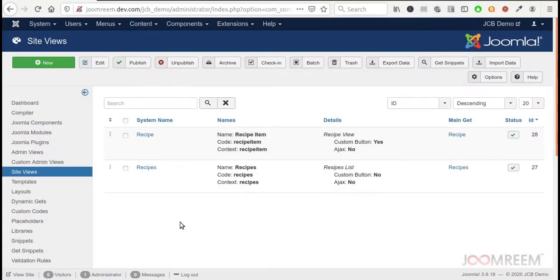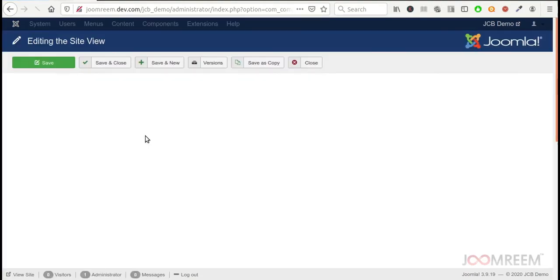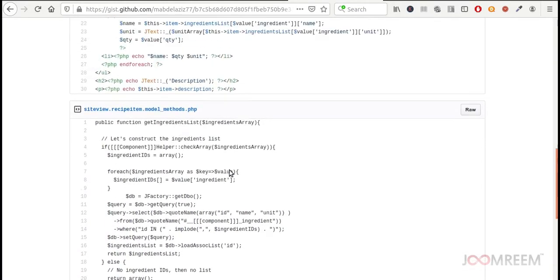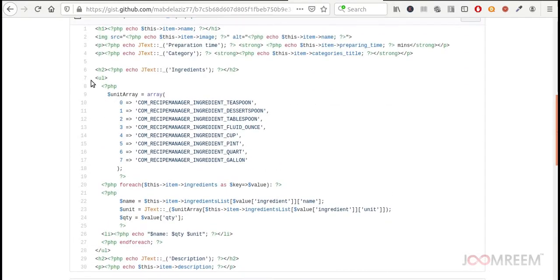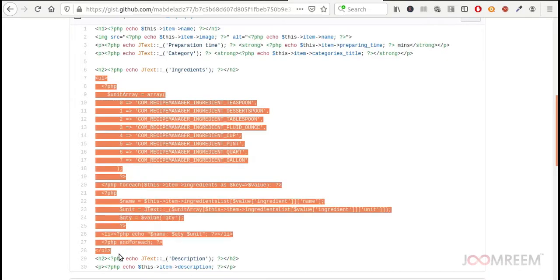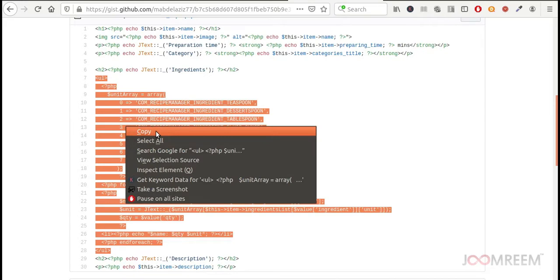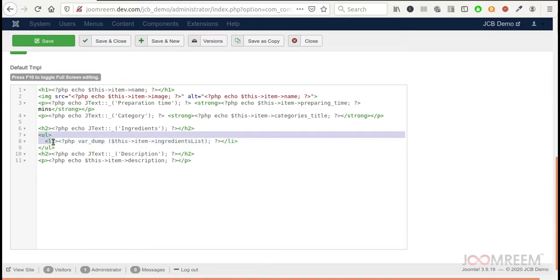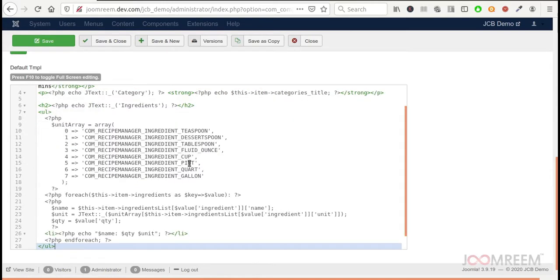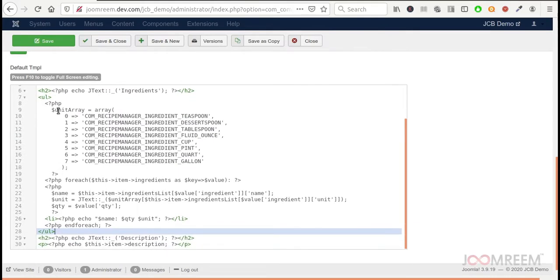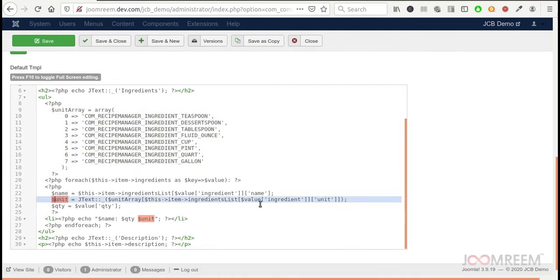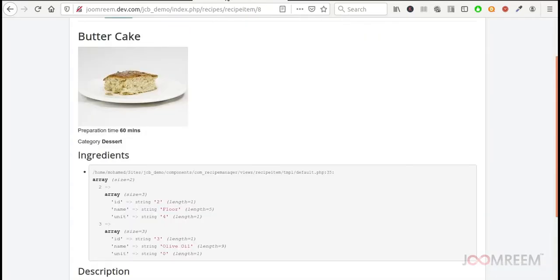Let's write another PHP snippet in the side view template to implement this requirement. We will use the unit array again, as we did in part 2, in order to display the translated name of the unit. Don't worry, I will leave the link of these code snippets in the description below.